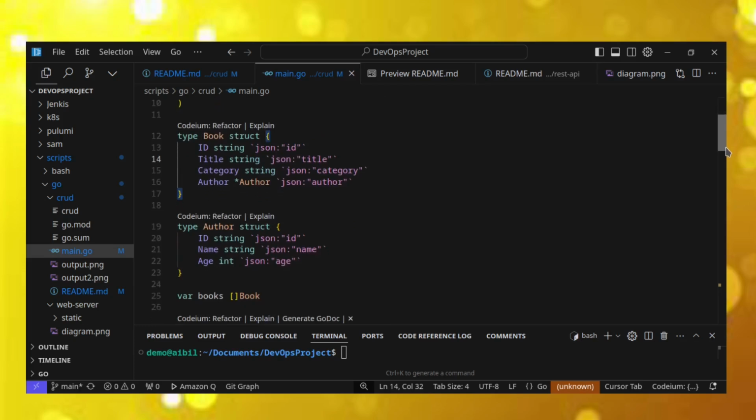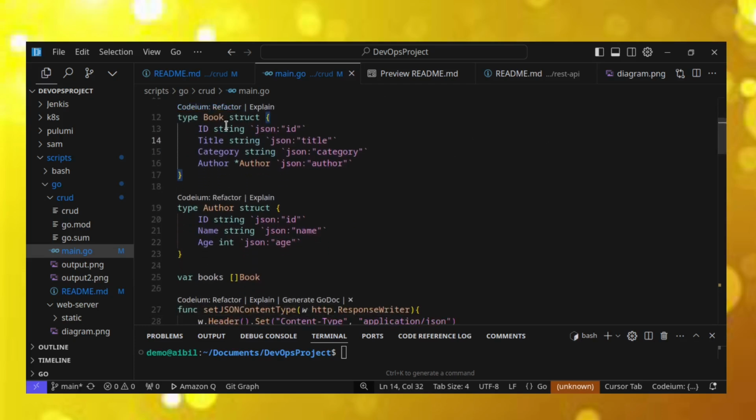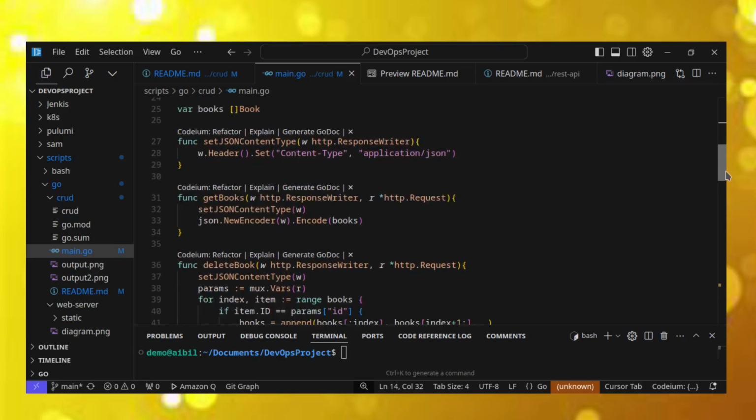For good practices, I created two structures, book and author. Both are related. And let's continue with the set JSON content function. This sets the HTTP response content type to JSON.